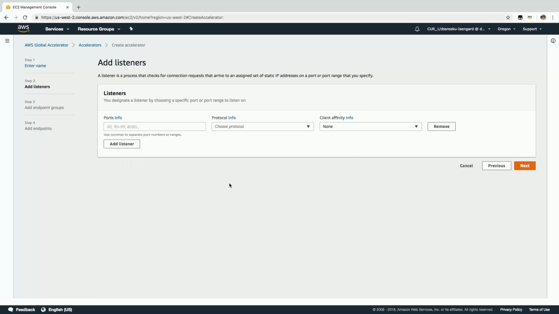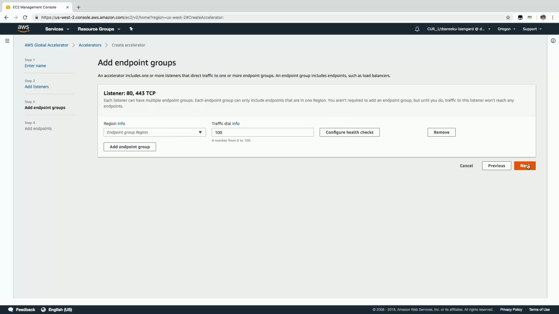Press Next. Here we create listeners. As I mentioned, this can be on multiple ports that you want to set. It can be a TCP or UDP protocol. You can set client affinity. I'm not going to set it right now, but it's the option to direct traffic always to the same endpoint, depending on the port.